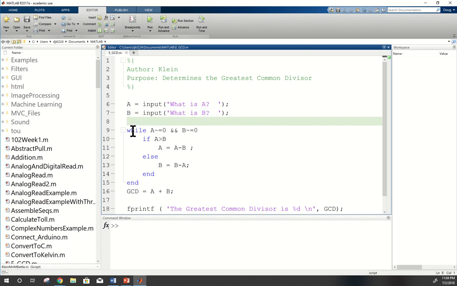Then, we start with our while loop here. And it's going to say while A does not equal zero, and this double ampersand sign here, if you've not known what that symbol's name is, means and. And B does not equal zero. So let me say that quickly. While A doesn't equal zero and B doesn't equal zero, do this until it doesn't.